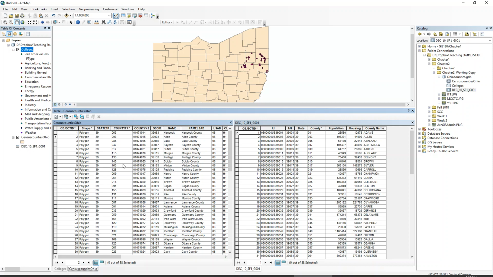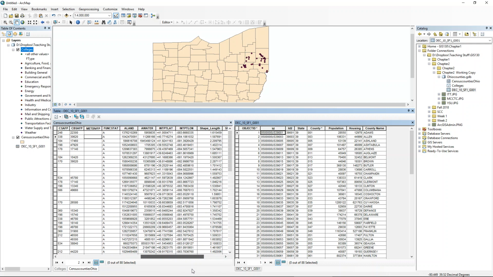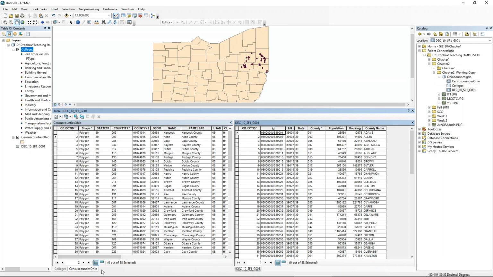So anyway, counties and our related table. You can see this table has population information, housing, county name, ID. So it's helpful information that is not found in this other table over here. That is why we will be joining these together later. So a couple other functions of tables.